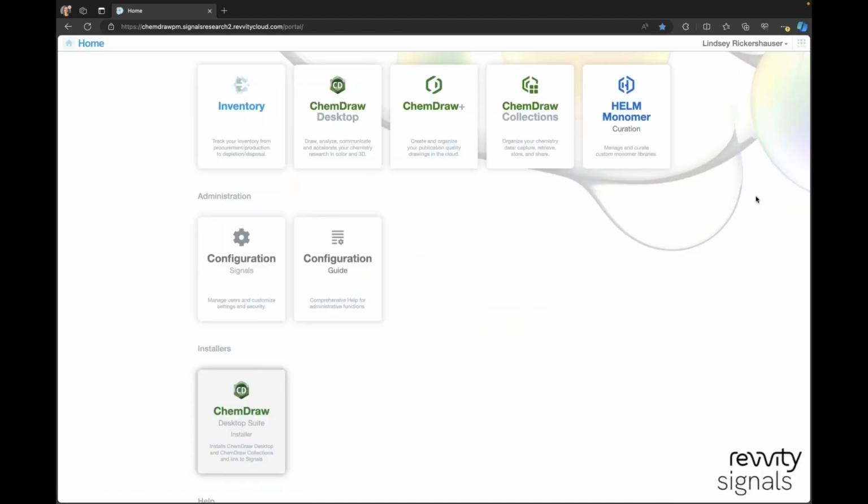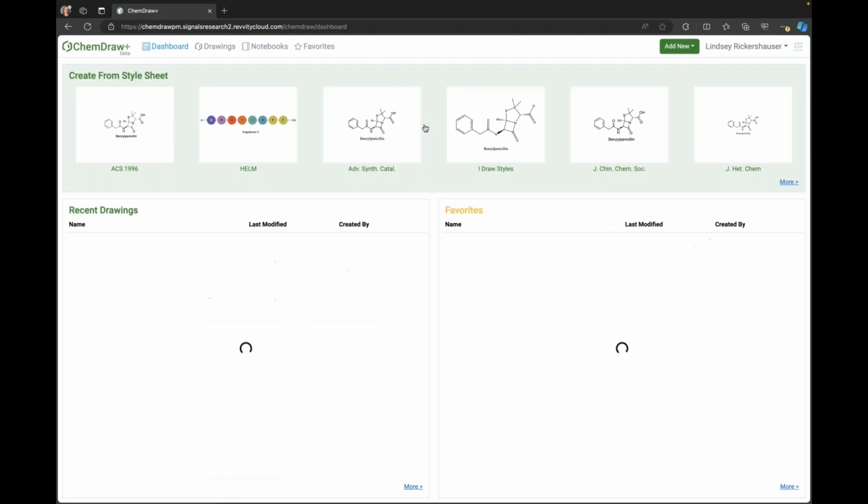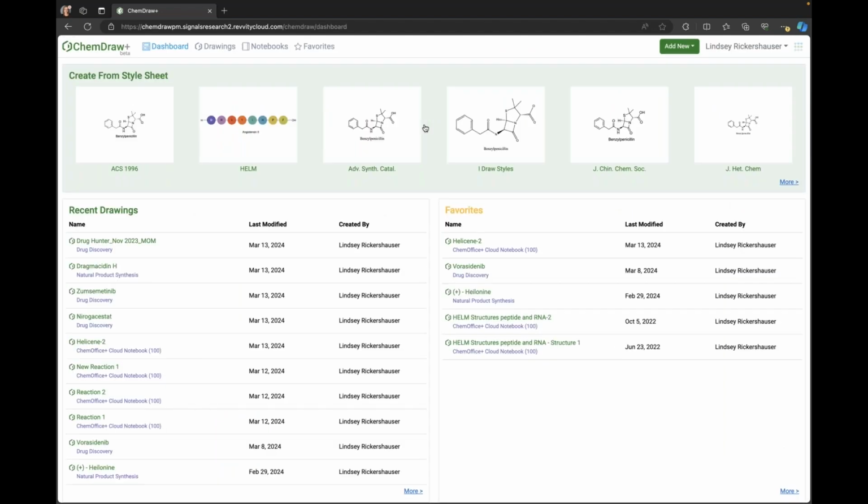Okay, so ChemDraw Plus, this is a new application that allows you to draw, manage, curate all of your chemical drawings in the web. So this is the very first iteration of a web editing experience for ChemDraw. And I'd love to give you a quick tour and a quick demo of how this works and how you can use it in your daily activities.